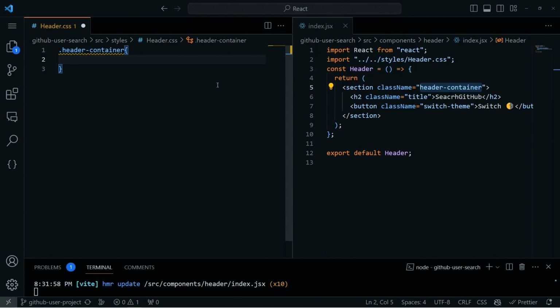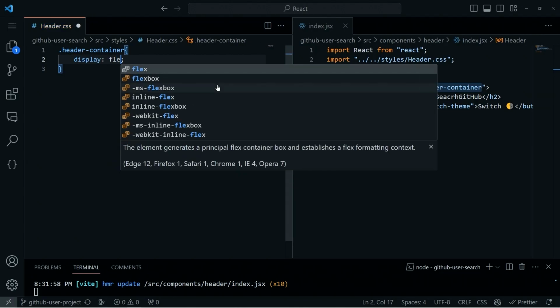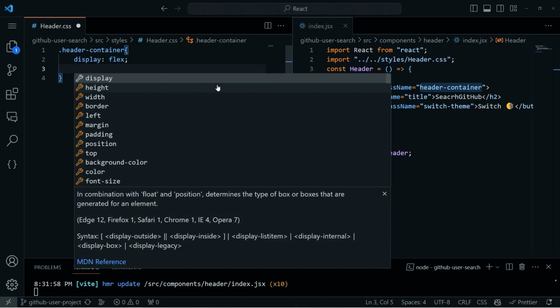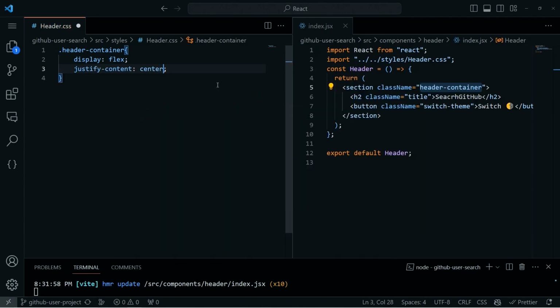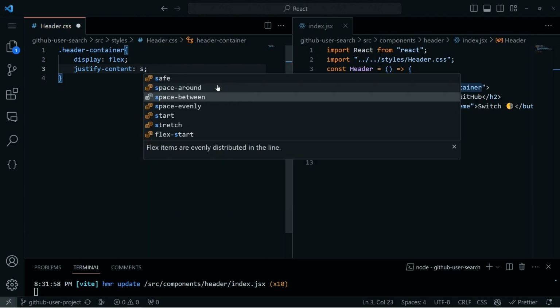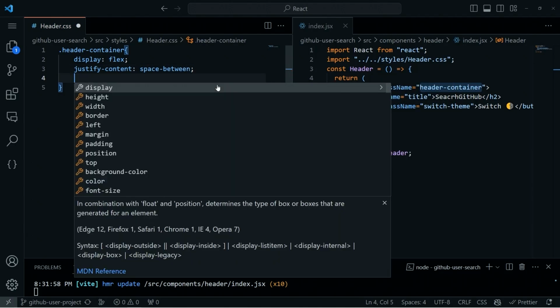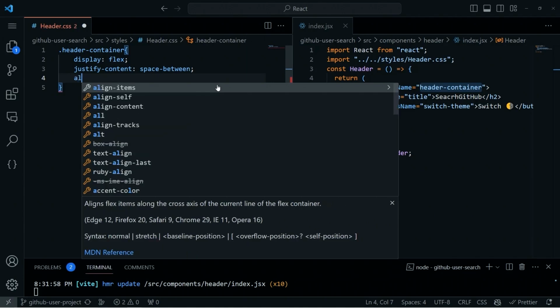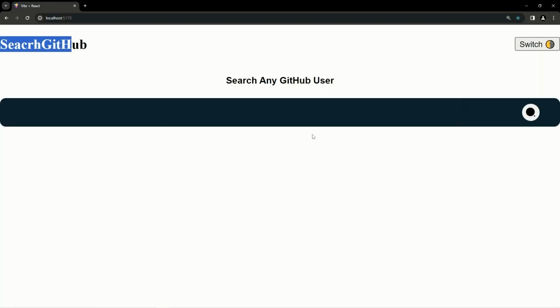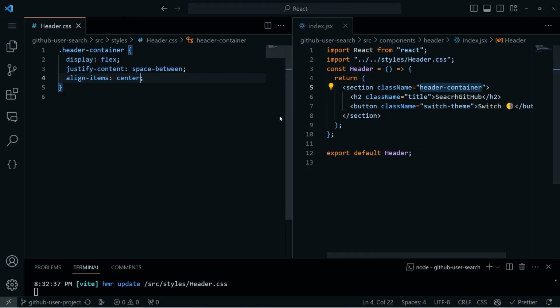So inside the header container, I think first we can have the display again. That could be flex to make items inside the row. Justify the content should be center, or we can have the space between over there. The space between. Then we can have align items inside the center. So there we go. Now this is inside the center. You can see it is there inside this.